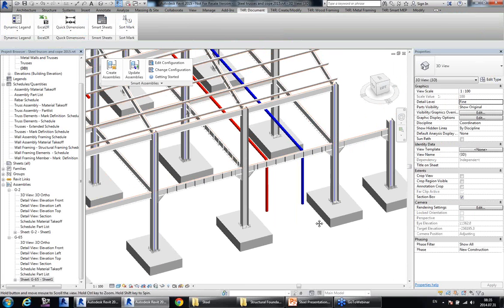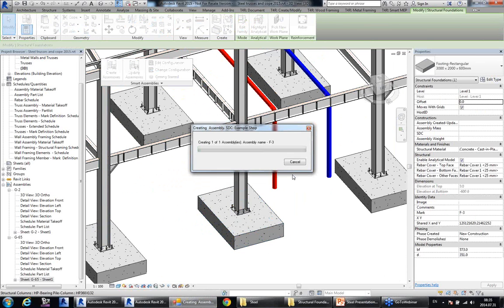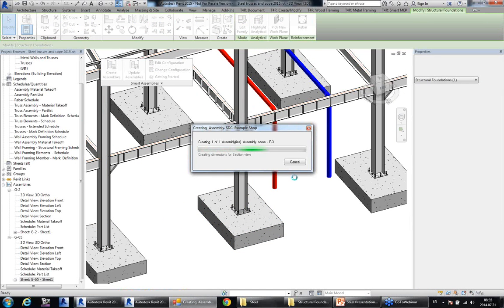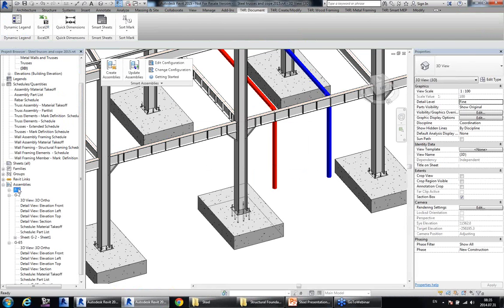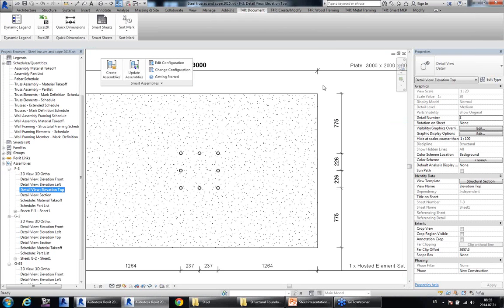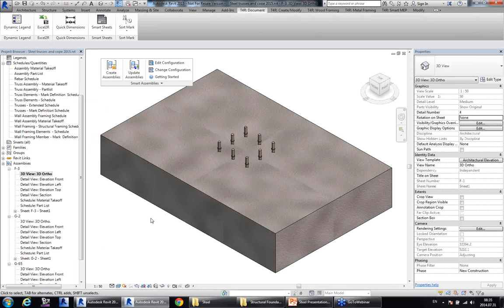Let's take a look into one more example with a foundation. So again, we can just select foundation, press on create assembly, and then we can get assembly for this foundation. So again, we have front view, top side view, 3D view.